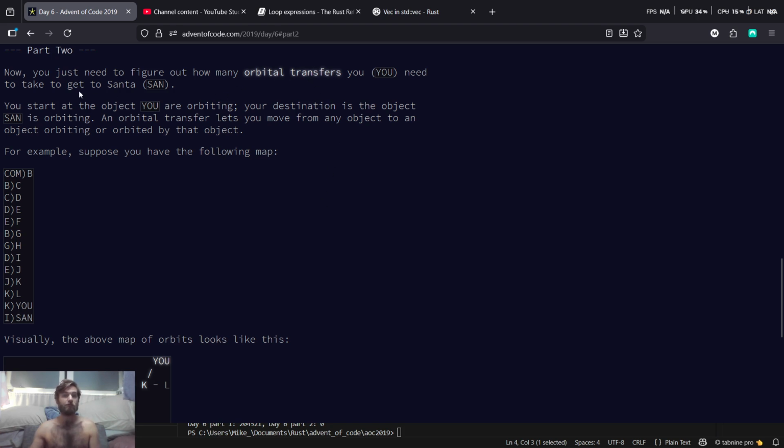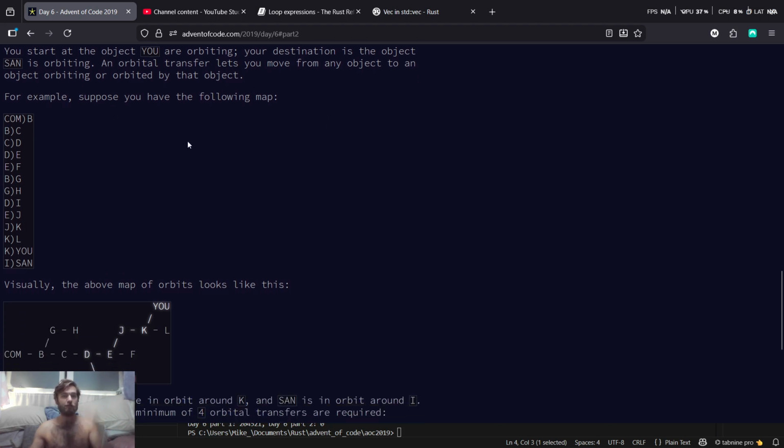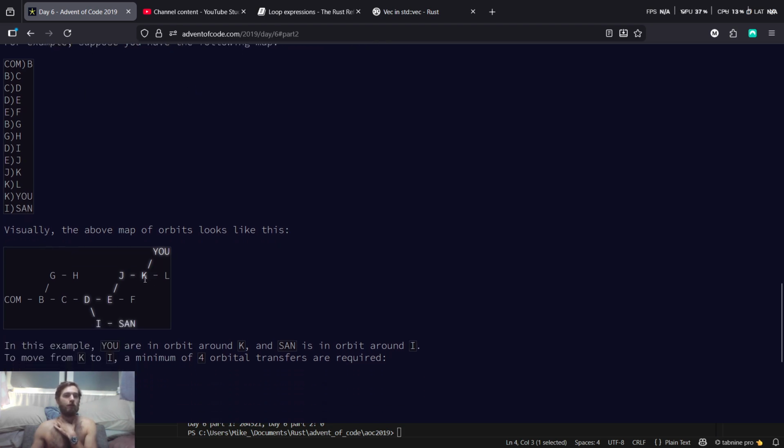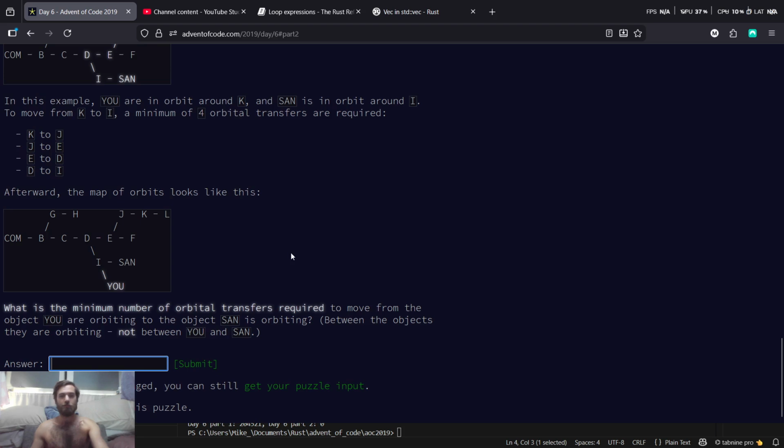How many orbital transfers do I need to get to Santa? Start at the object you are orbiting. Ugh. Destination is the object Santa is orbiting. Oh no. Yeah, no, we're definitely doing this in a different... No.